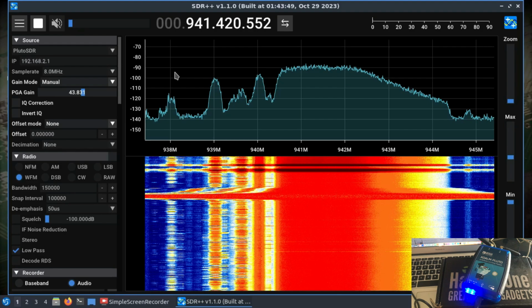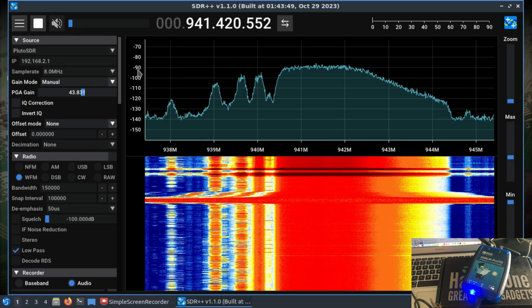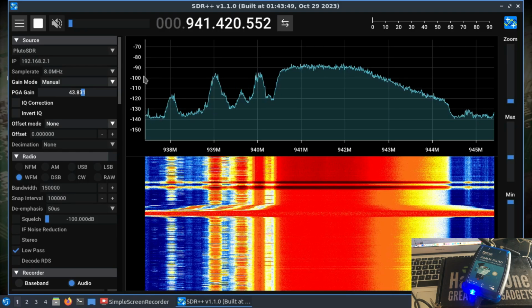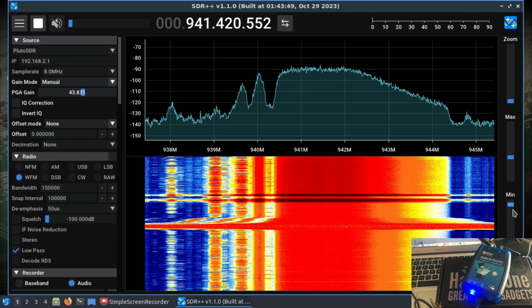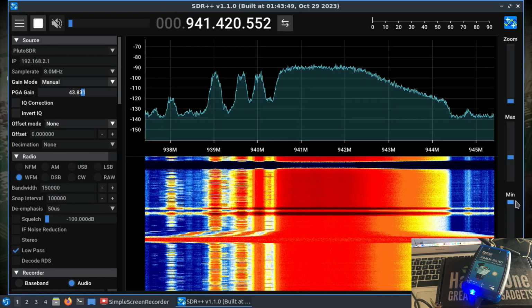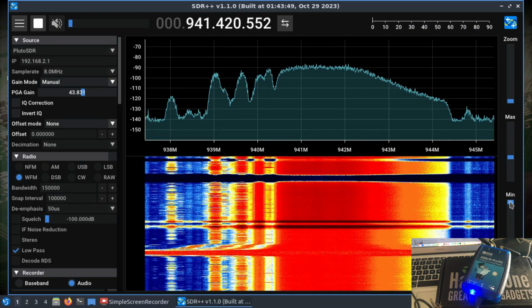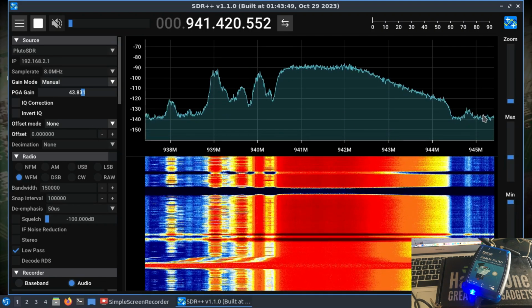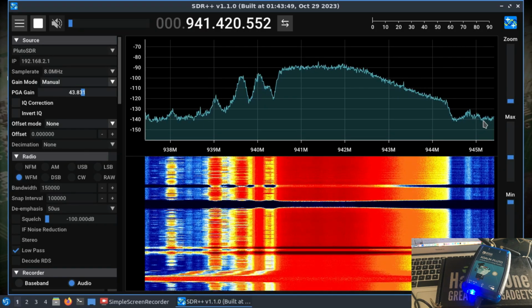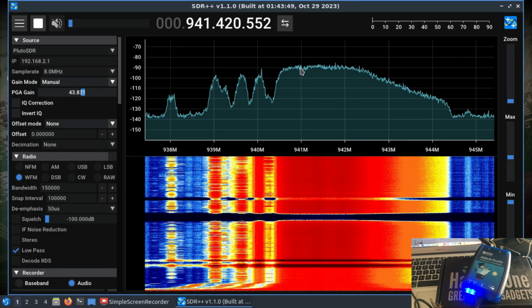You have a zoom feature where you can zoom in by just clicking here. You can zoom in, and you can also adjust this, which provides variability on your vertical axis, in terms of dB, showing the signal strength. These are the two things that you want to play around with. Right now, my noise floor is somewhere around negative 140 dB, and the highest peak of my actual signal is somewhere around negative 90 dB. So that's about 50 dB of SNR at 941 MHz.